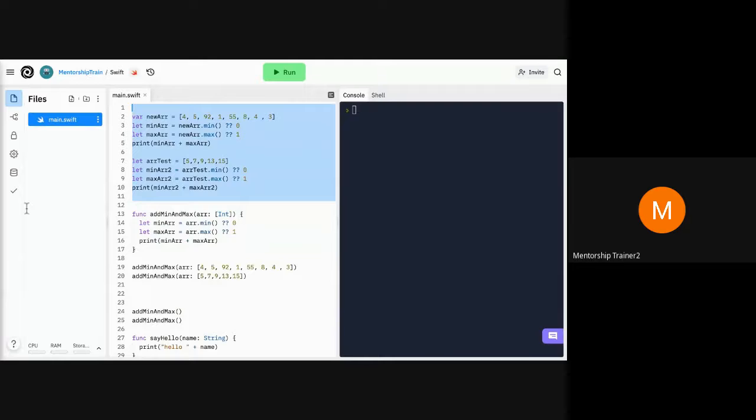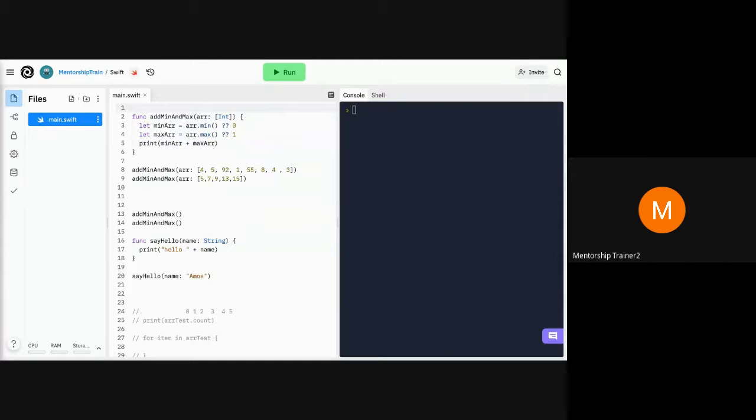Okay, I think I'll just delete this one. So we just have the function add min and max, and we have this. So I'll comment this one out too. So when we run it, you can see we still have the same result, 93 and 20. Yep, so it's the same.